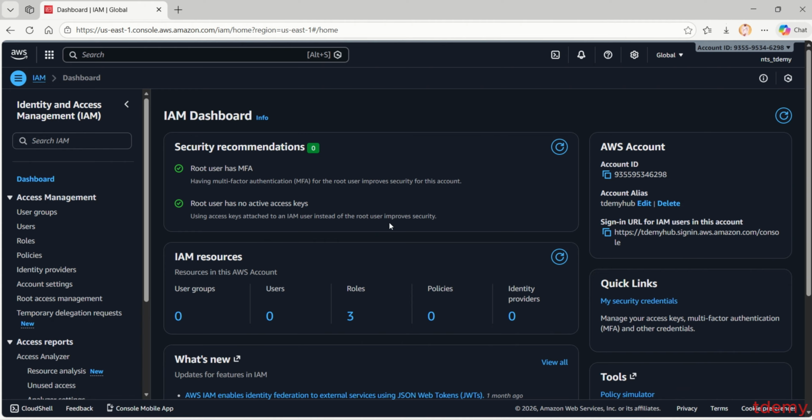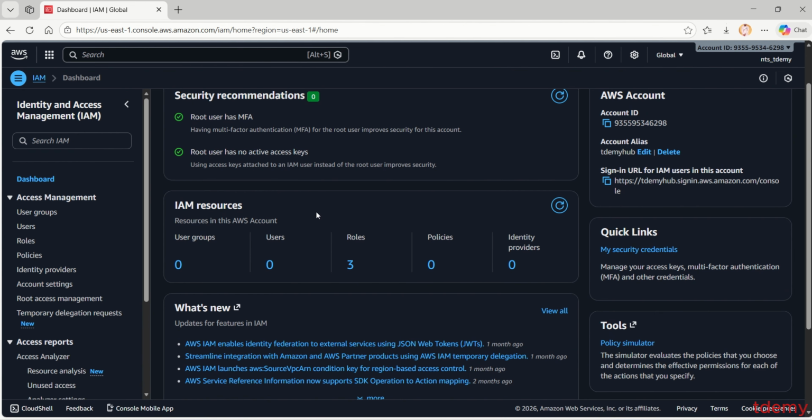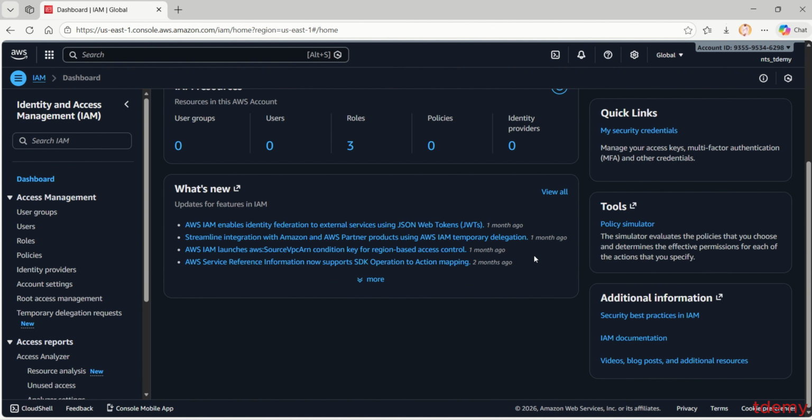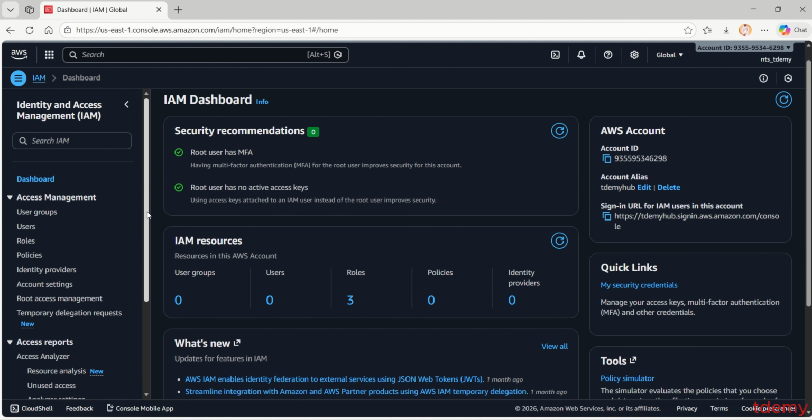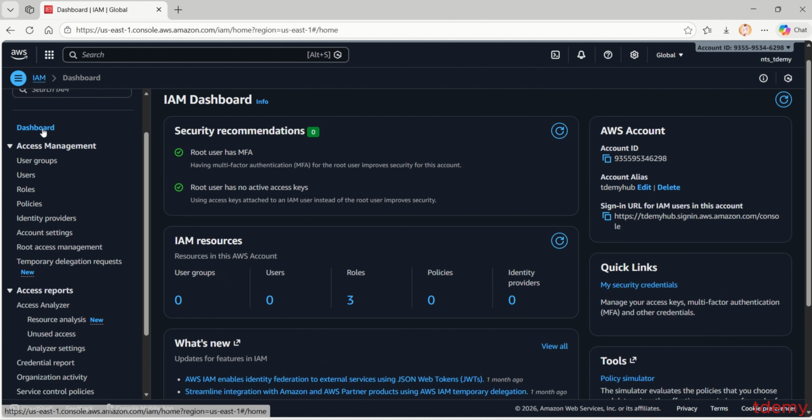Next on our list, you see here is the summary of your IAM dashboard. When you scroll down here, these are some components of IAM. They're telling you we have 0 users, 0 groups, and we have some roles, those are default roles, 0 policies, and 0 identity providers. To our left, we have the IAM menu pane, which is made up of the IAM dashboard.